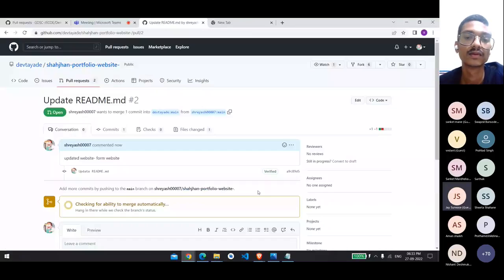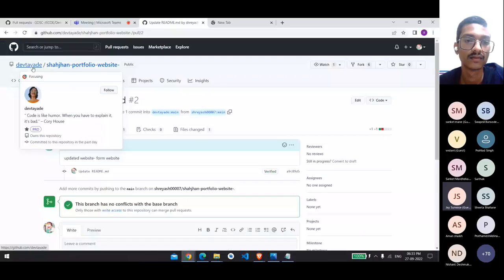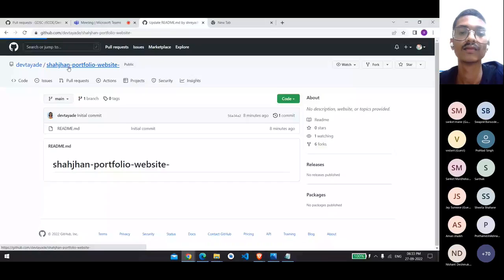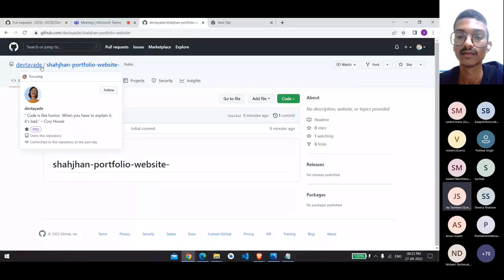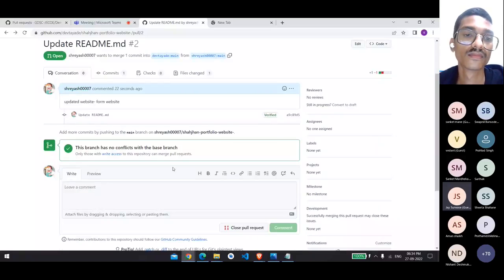So GitHub is checking. Okay, done. This branch has no conflicts with the base branch. The base branch means this, Devendra, sorry, I just clicked on his profile. This is the main base repository of Shahjahan's portfolio website, and my pull request has no conflicts with the base branch. So now I have successfully created a pull request on Devendra's profile. Now Devendra will merge it. Devendra, you can share it. I can just stop sharing my screen.